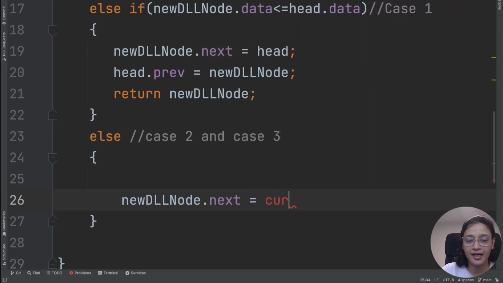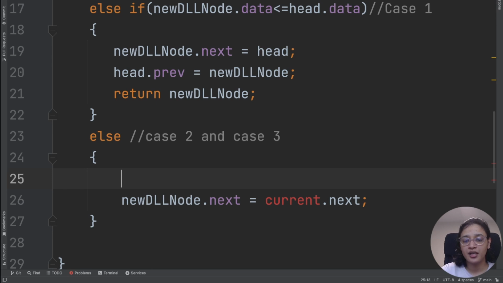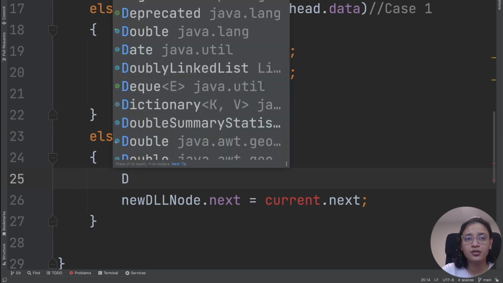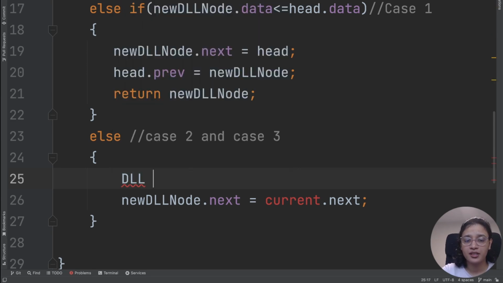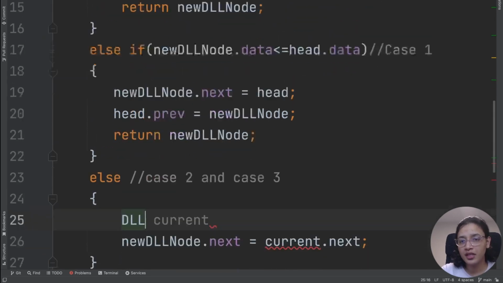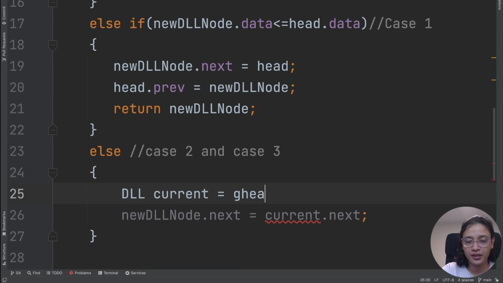Now, even before that, I have to write a while loop, because how will I get my current? Let's say I'll have your DLL node, so DLL node current. This is of the class DLL. So you have current equal to head. Basically it has to point to head.